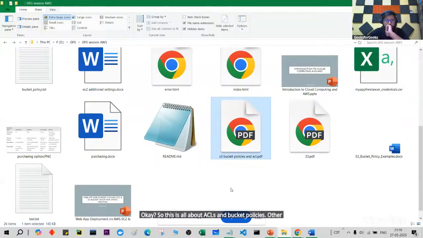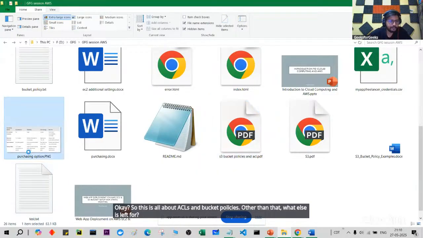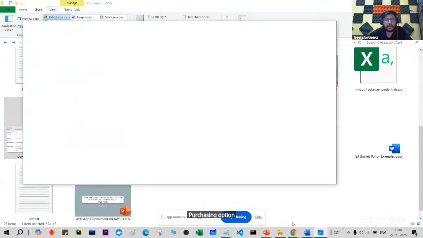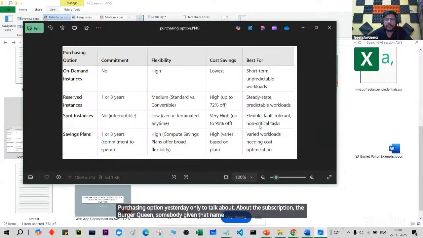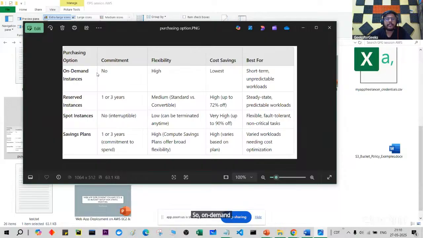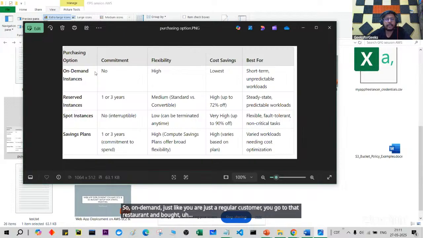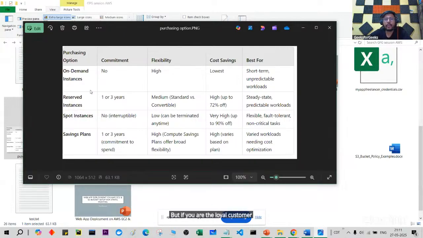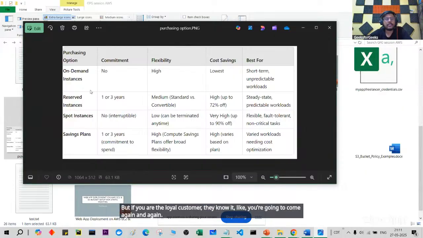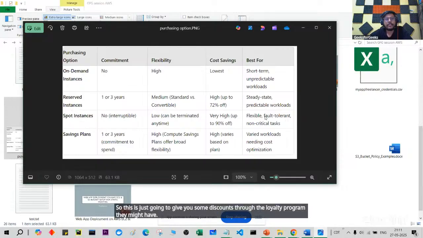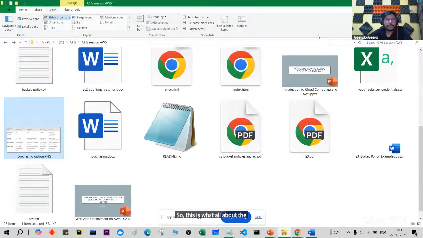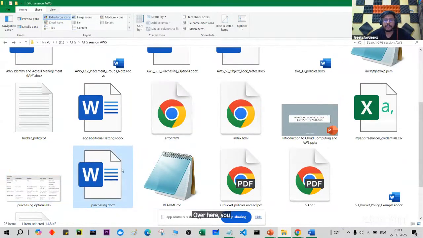Other than that, what else is left? Purchasing option. Yesterday we talked about the subscription, the Burger Queen. Somebody gave that name. I love that a lot. So on demand, it's like you are just a regular customer. You go to that restaurant and order a burger. You just have to pay the standard amount. But if you are a loyal customer, they know you're going to come again and again. So this is just going to give you some discounts through a loyalty program they might have. So this is all about the purchasing option which we learned yesterday. Over here you can get more details about it.